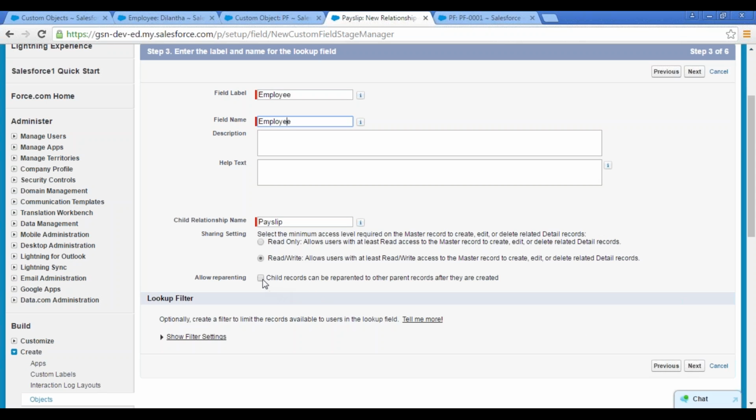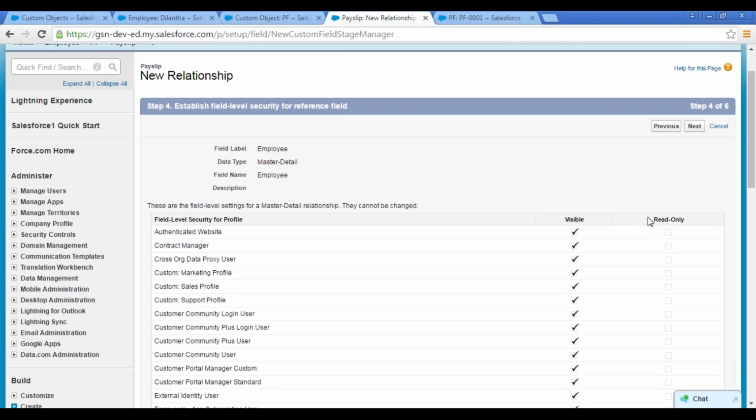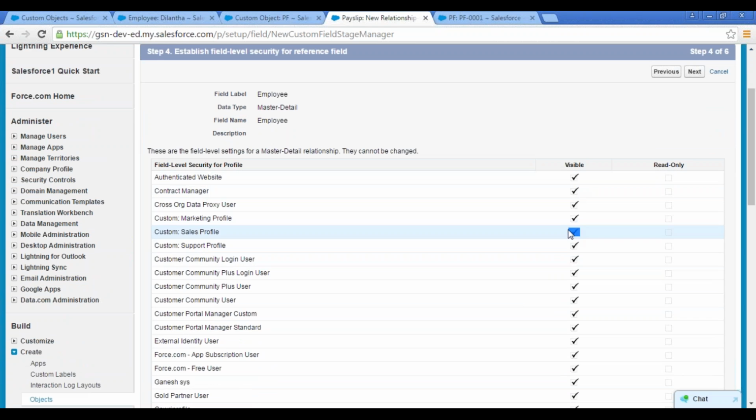So allow reparenting. In future, if you want to change the parent of any child, in that exceptional scenario, you could come back, edit, and if you enable this, you could change the parent of that particular child. Again, these are exceptional cases. So see here, have you noted very carefully when we were creating lookup relationships? There, it allowed us to select the security and sharing feature of the child. I made it visible for everyone.